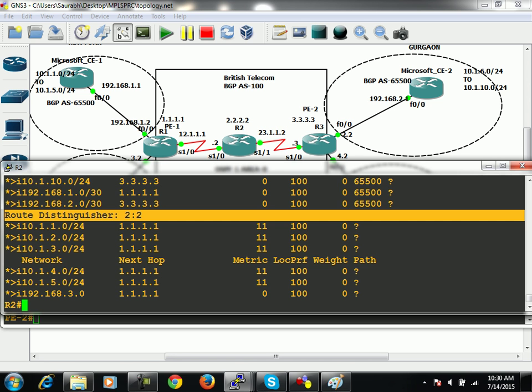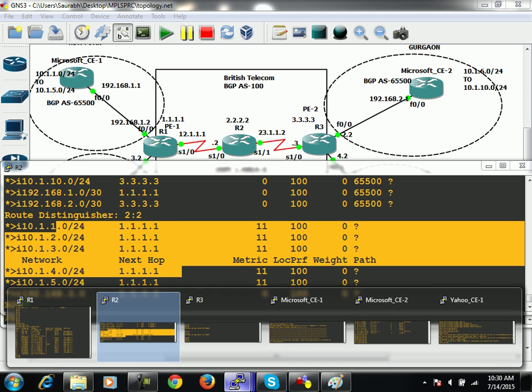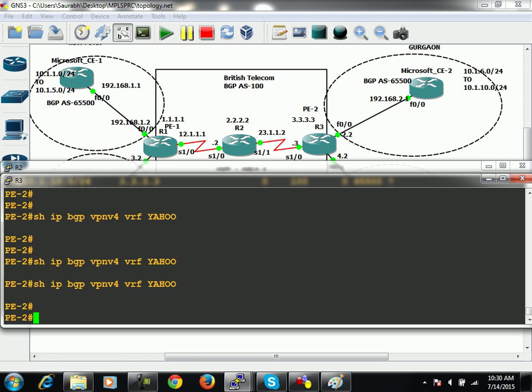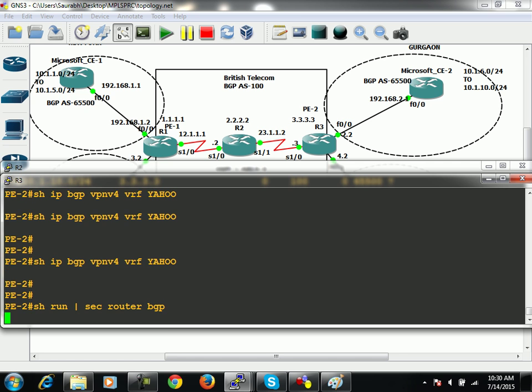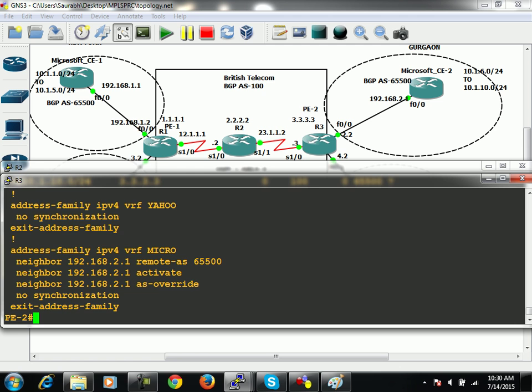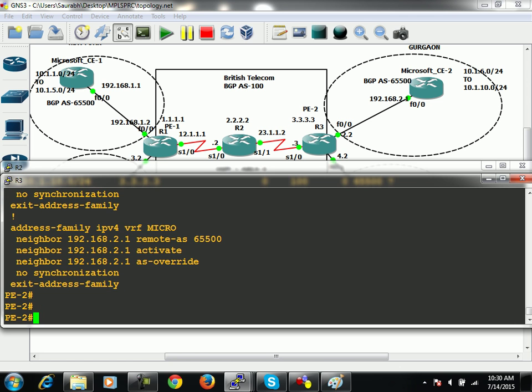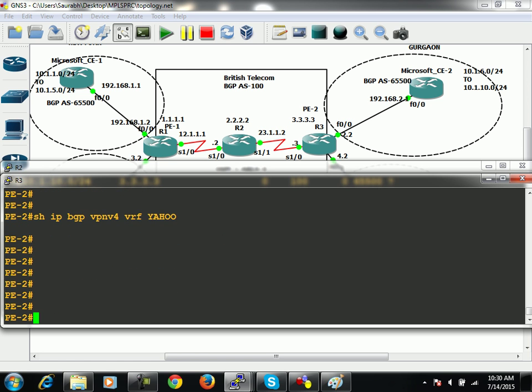That is why there is no confusion now, right? However, it is having same prefixes. I must be able to see them onto R3 as well. What is happening? Sure, run pipe section router BGP. Let me show you actually. It has created VRF for Yahoo as well, then why is it not? I mean, it has created address family for VRF Yahoo as well. So that should be same. That's what we have to do. Over there we use that as export, and here I have to use them as import.